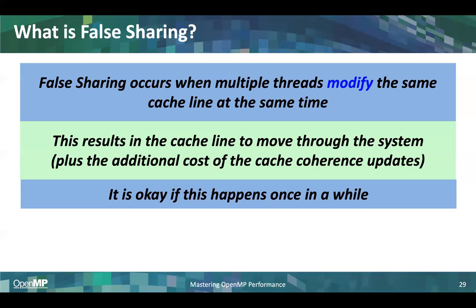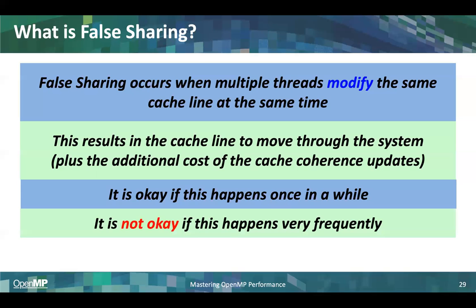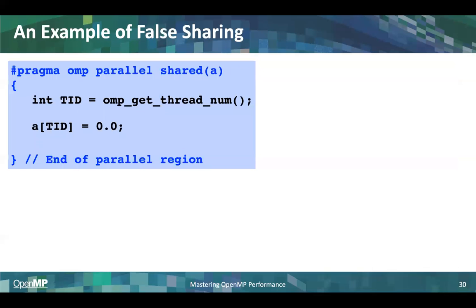Now, false sharing happens a lot. And if it happens once in a while, that's fine. You won't even notice it. The problem is if it's in the heart of your algorithm, then it's not okay. And you will see very poor scalability. False sharing tends to hurt performance very badly. So here's an absolutely trivial example that shows false sharing in action.